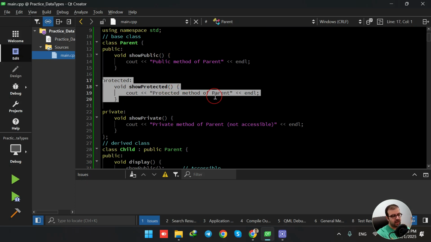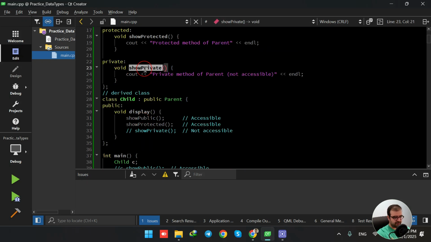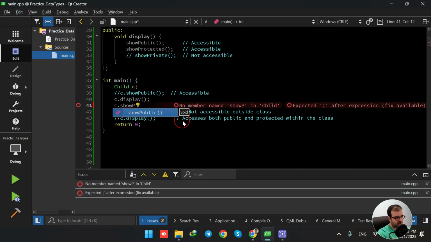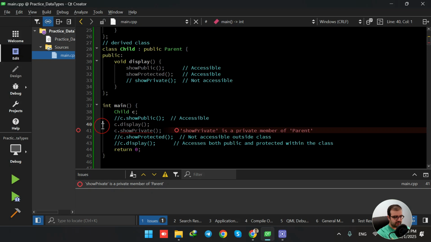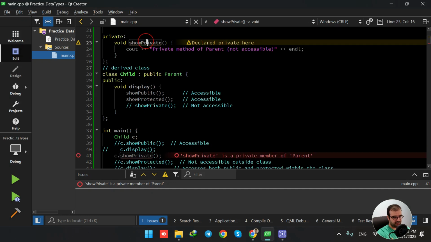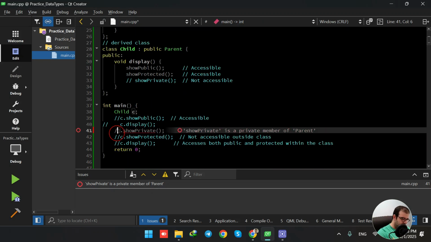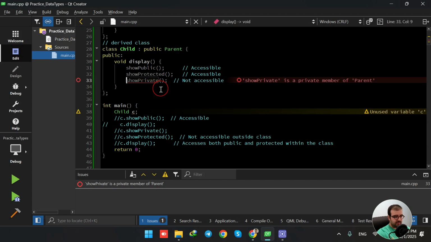So this is one feature that we need to keep in mind when working with inheritance in C++. However, what about this private function? When I call this function show private here, we see that, of course, protected is not possible to be accessed directly in the int main function. Of course, in the int main function, I also cannot access the private function of the base class. So this is not accessible, and this is also not accessible here.